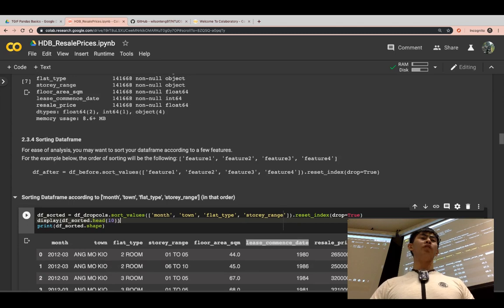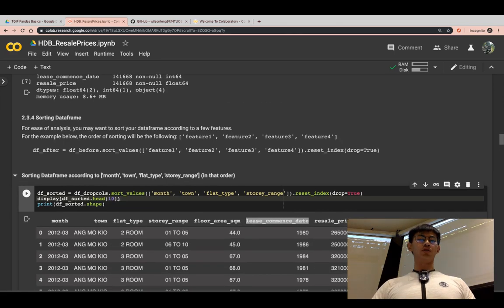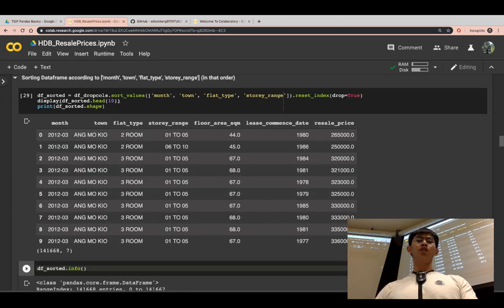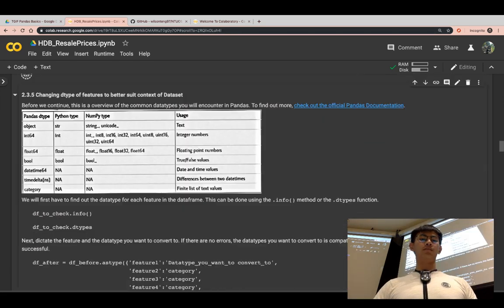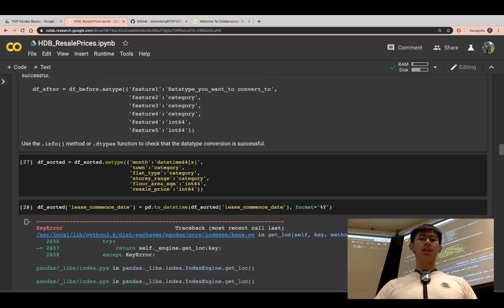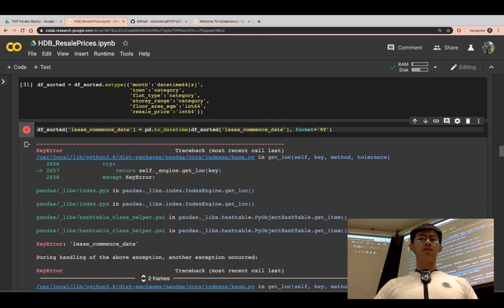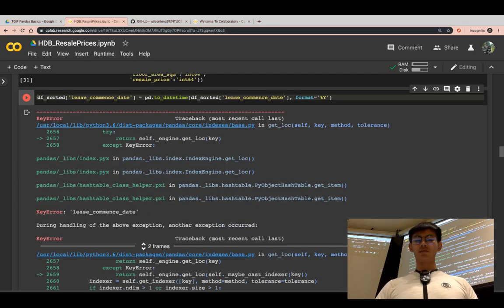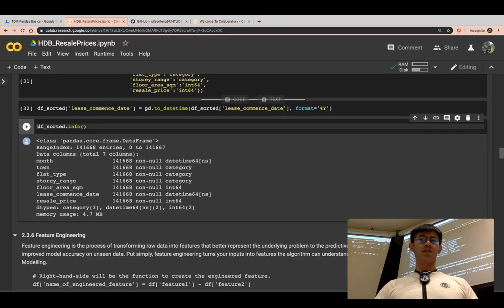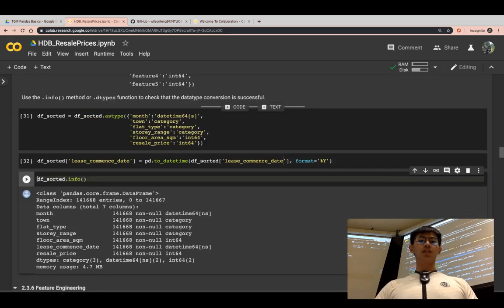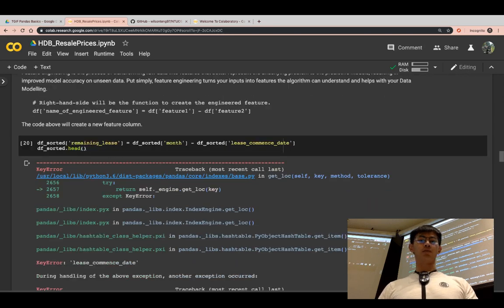Go back to 2.3.4. What this will do is put the original data frame into df sorted after they have sorted. So you get the original data frame again. We do a sort, we change the data type, and then we change the data type again of the least common state. So just run everything once.